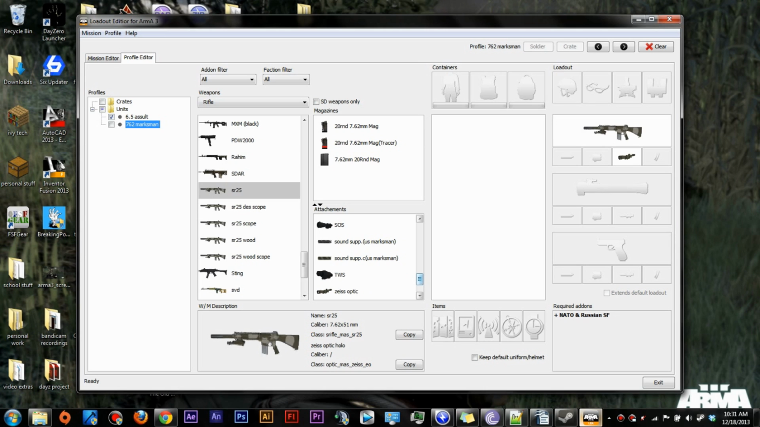Next thing I want is the suppressor. So I would double click on the suppressor and be done. Maybe I want a laser on it. I double click on that. Now it doesn't have any mags ready for it, so I'm going to go ahead and give it a mag. Now the mag is already inside the weapon, and I don't have to reload as soon as my loadout starts.